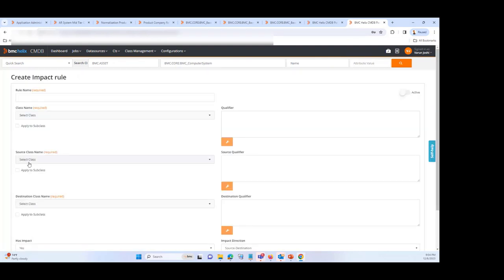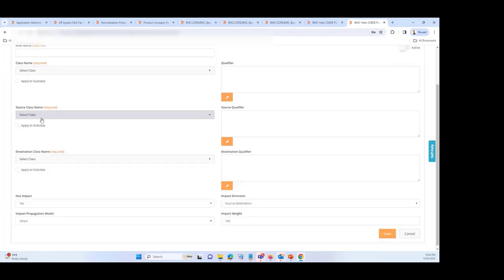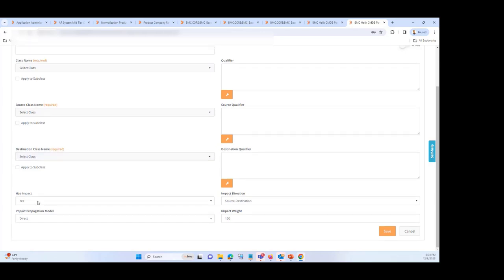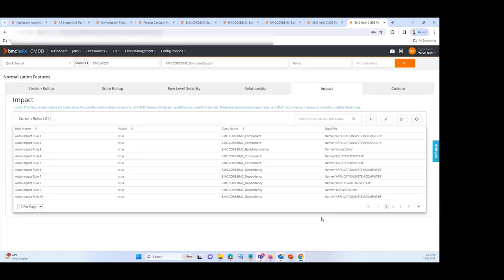So there are different qualifications we can add. We can select the class, we can filter it with a specific qualification, and we add a source class and destination class, again with a specific qualification as well. For example, computer system would be the class, and let's say database system would be the class, and then we can set it as has impact and the impact direction as well. So when we set that and when it normalizes, it will update those relationship records on the relationships.